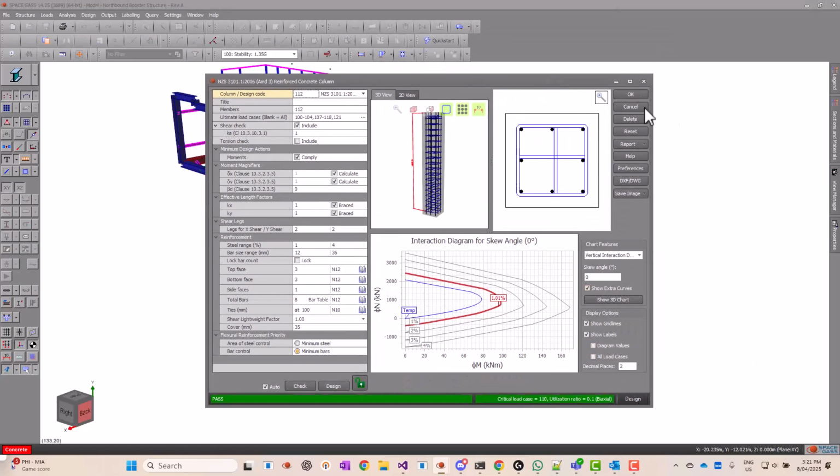By default, SpaceGas designs an optimised reinforcement arrangement tailored to the external loads and code requirements, ensuring compliance and efficiency. One of the standout features of this column module is its ability to create a 3D interaction diagram that shows the relationship between biaxial bending and axial load. It's a powerful visualization tool for understanding column behaviour.